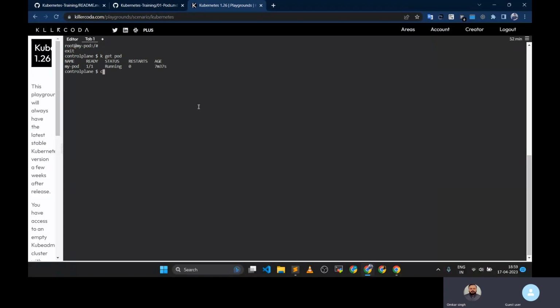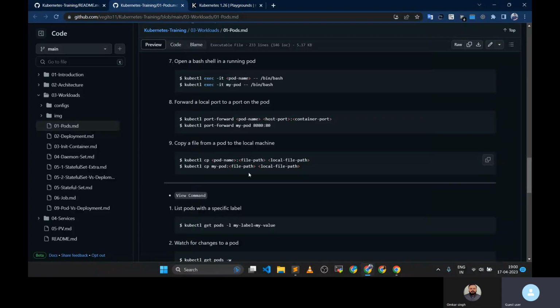So now, if I do curl localhost, are you getting any response to this command? No. Not to the. Now let's use this port forward command.